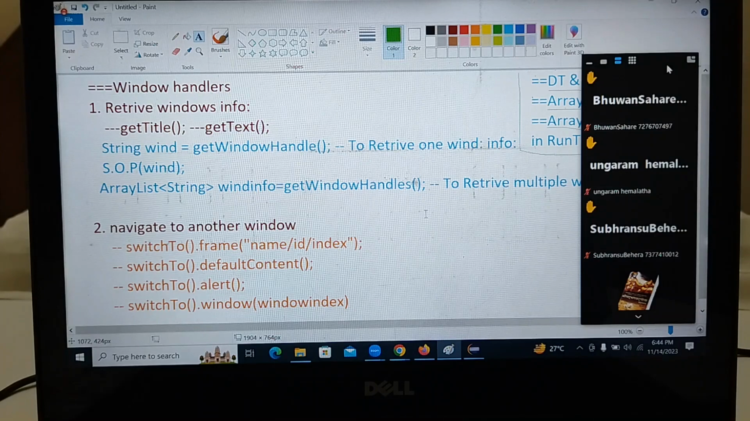See the conclusion. If I'm taking the window handler, you are performing two steps here. What are the two steps? Retrieving window information, and navigating to another window. What can we retrieve? We can go with getWindowHandle, and another one, getWindowHandles.